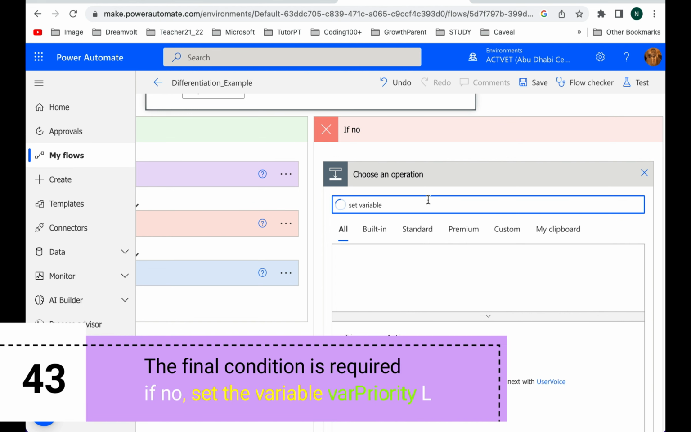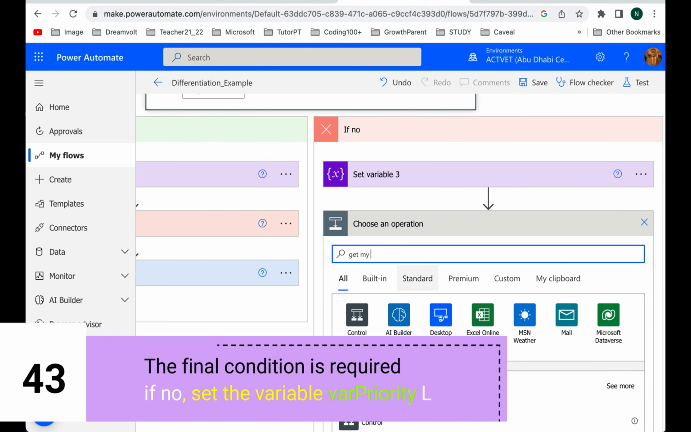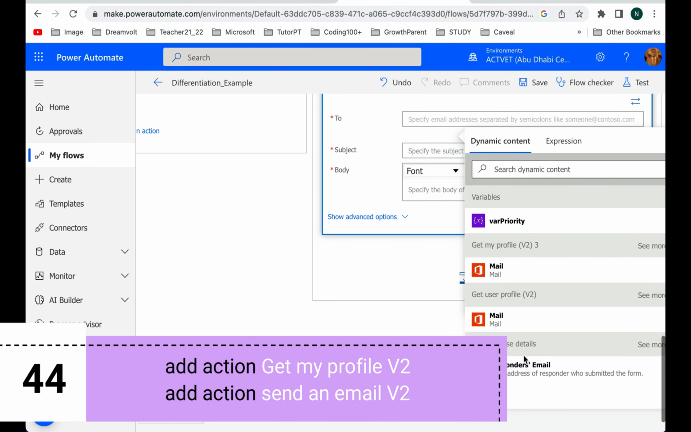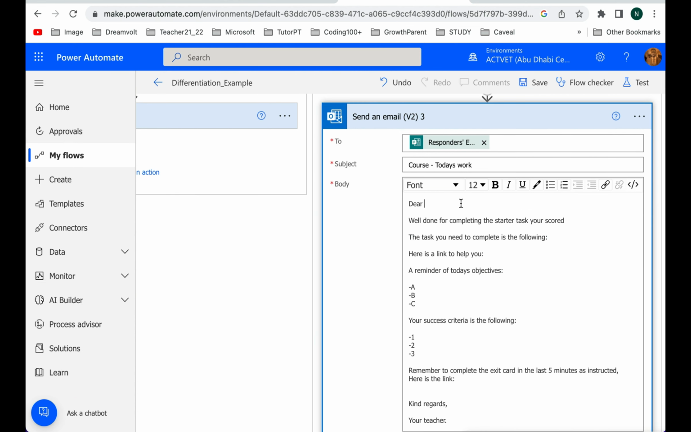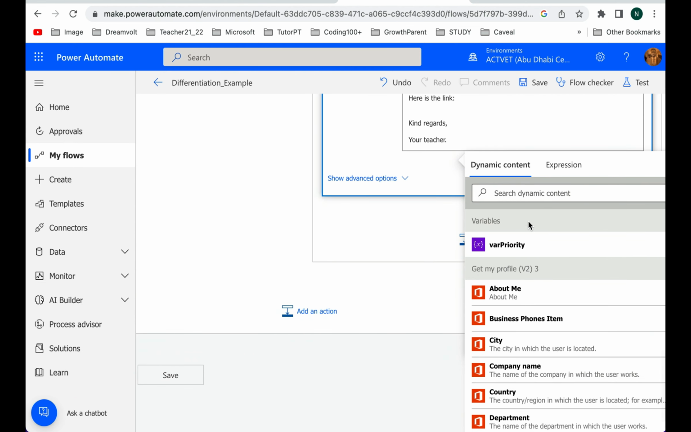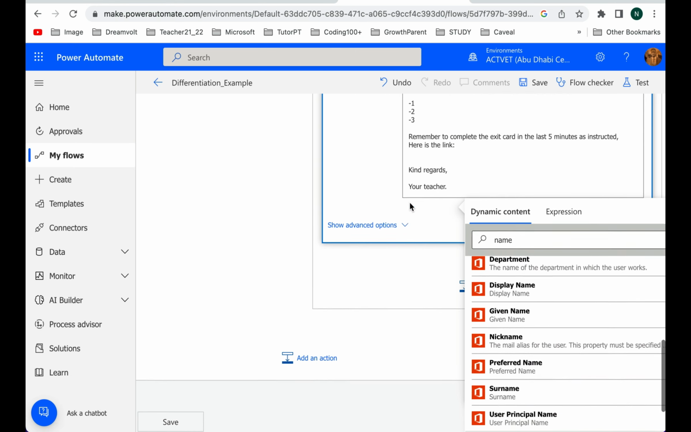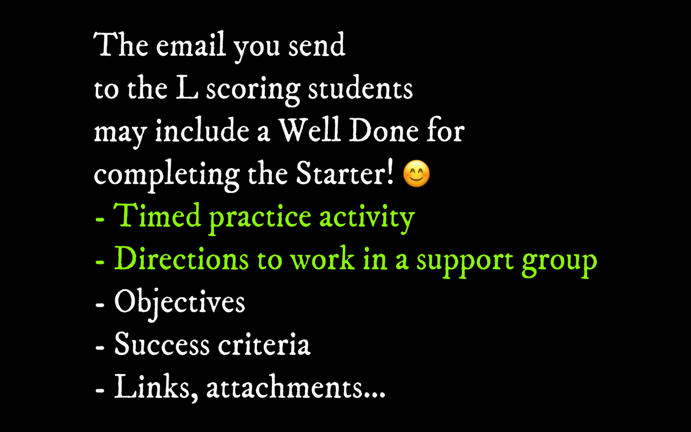Now the final condition is required. If no, set the variable to var priority L. Get my profile, send an email, and repeat the process. The email you send to the L category of students may include a well done for completing the starter and some differentiation such as timed practice activity or directions to work in a support group perhaps.